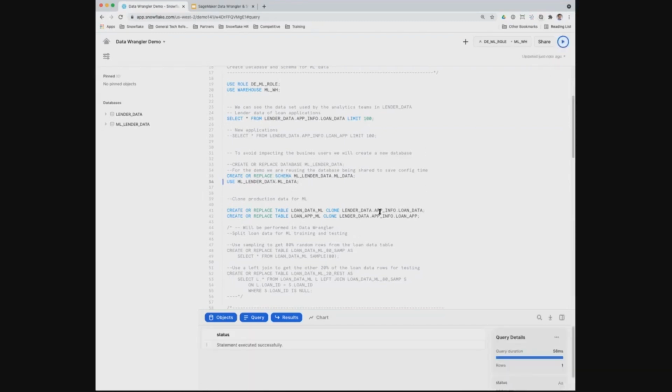And what I'll do now is I'm going to clone the full production set of the data from my lender data, because that's used by various of our financial analysts, and some of our business units are actually using and running reports of that live data, and I don't want to mess that up. So I'm actually going to use the zero copy cloning feature of that, and I'll create a new table within my ML machine learning lender database for Dylan to be able to use. So I'm going to go and quickly clone these two tables. One is the loan data and the application data.